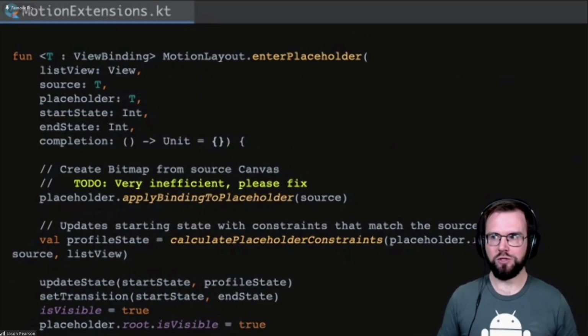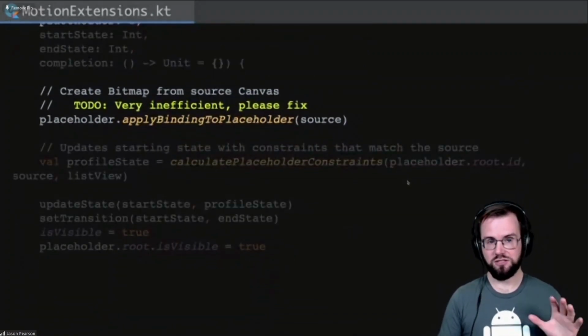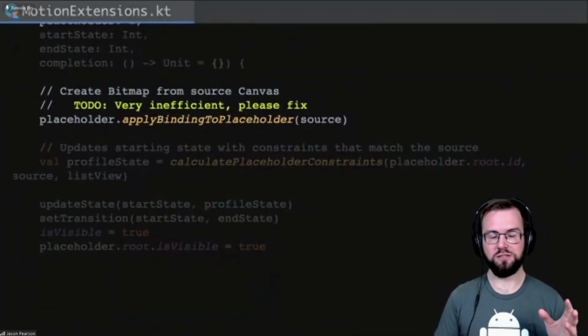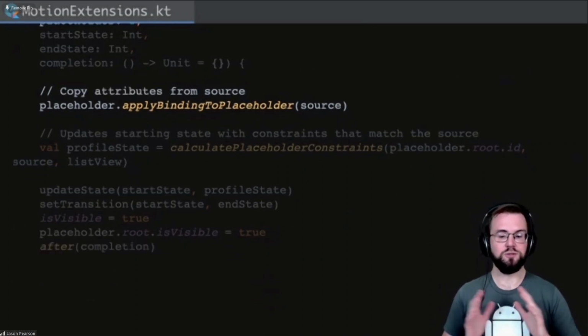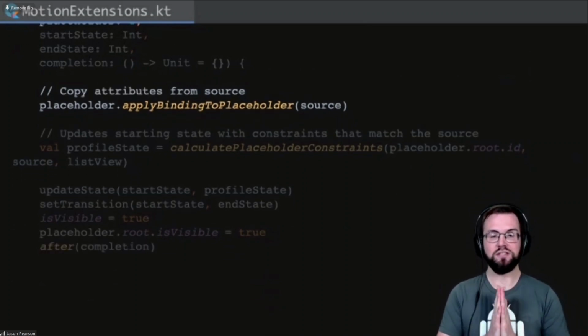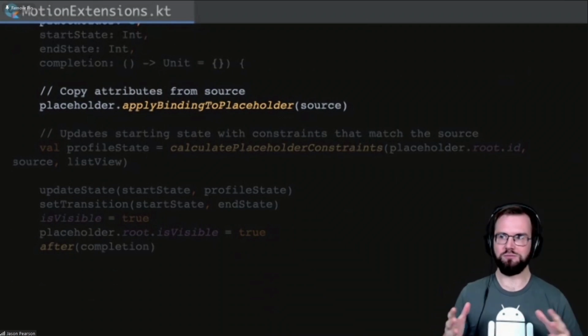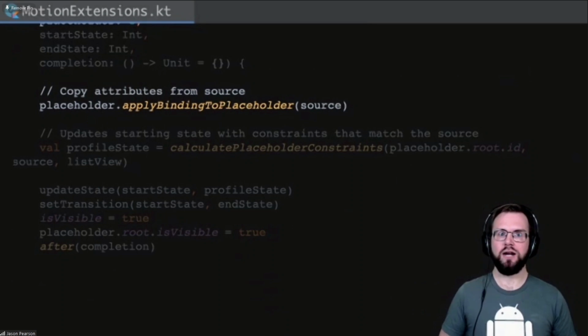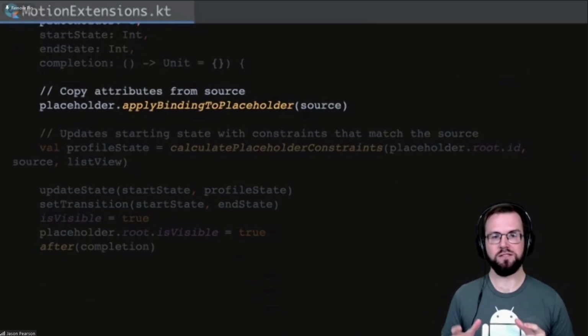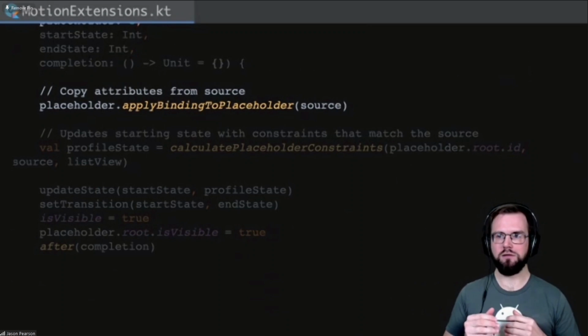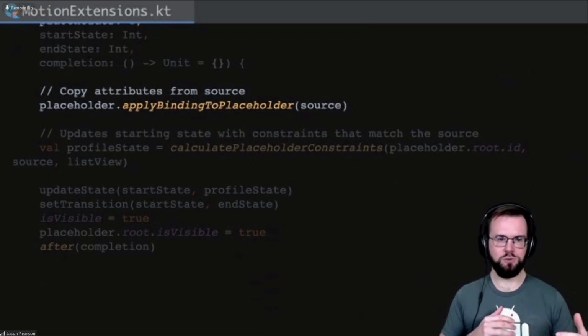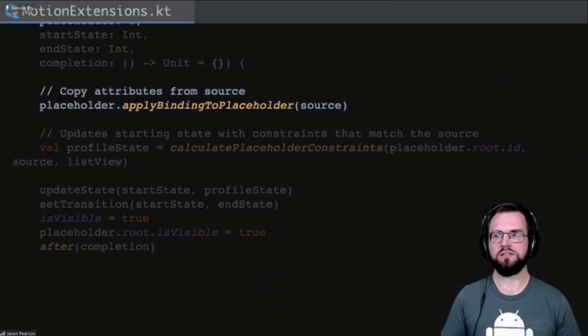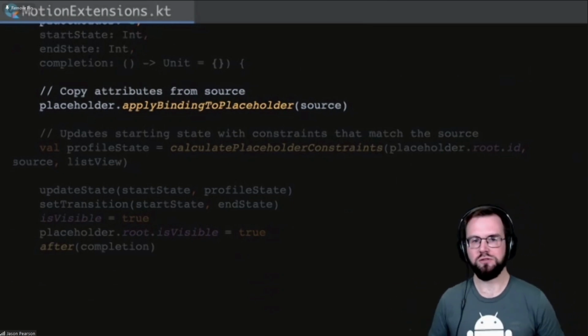demo application, which instead of using MotionLayout internals necessarily, I just took this code, this extension function that says apply binding to placeholder. Note that it does not say view holder, it says binding, because I wanted this to work with view bindings because that is the future of UI on Android, at least until Jetpack Compose gets here. And I essentially took this extension function and I said, okay, instead of copying the bitmap, you're just gonna look at each view and copy attributes over, whether that's text from text views and all the different attributes that come with text, or drawables from image views, etc.